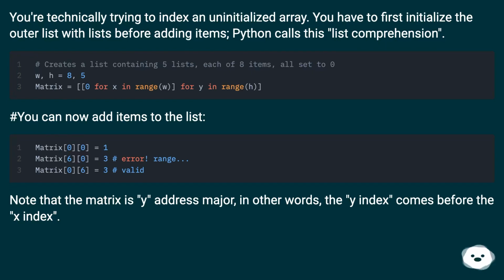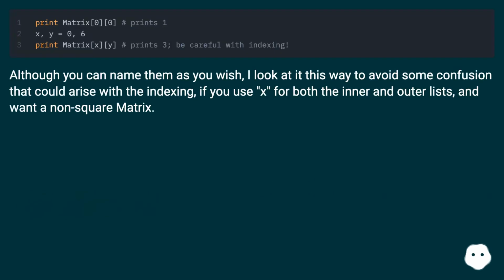Note that the matrix is Y address major. In other words, the Y index comes before the X index. Although you can name them as you wish, I look at it this way to avoid some confusion that could arise with the indexing. If you use X for both the inner and outer lists, and want a non-square matrix.